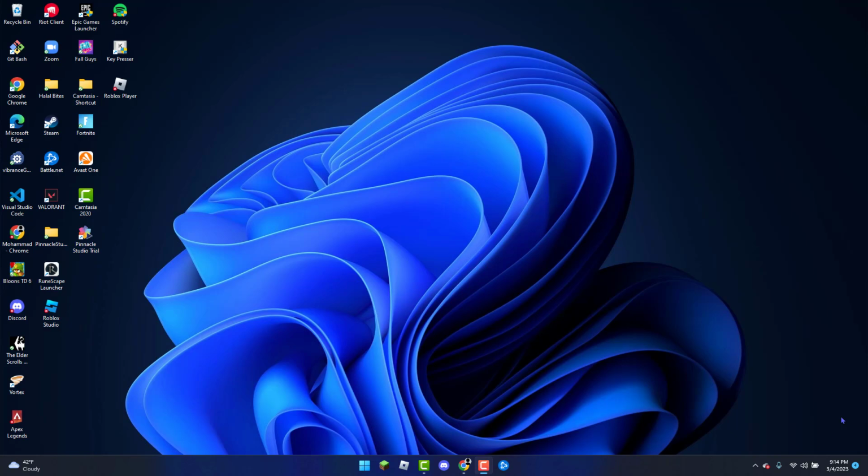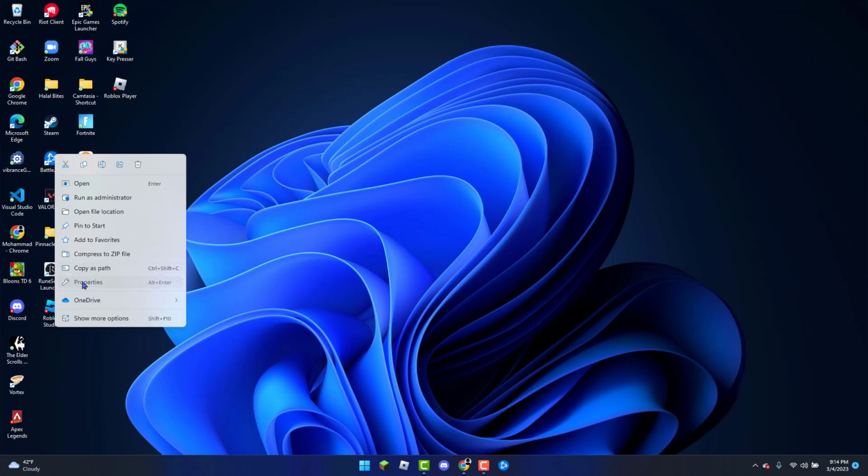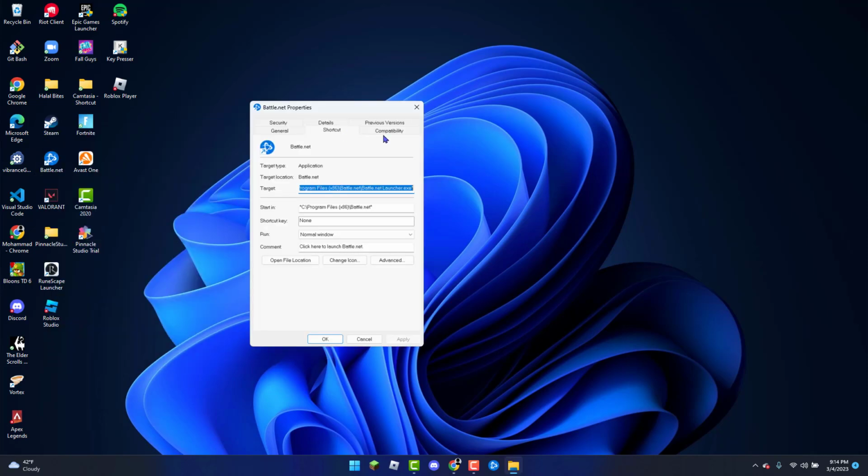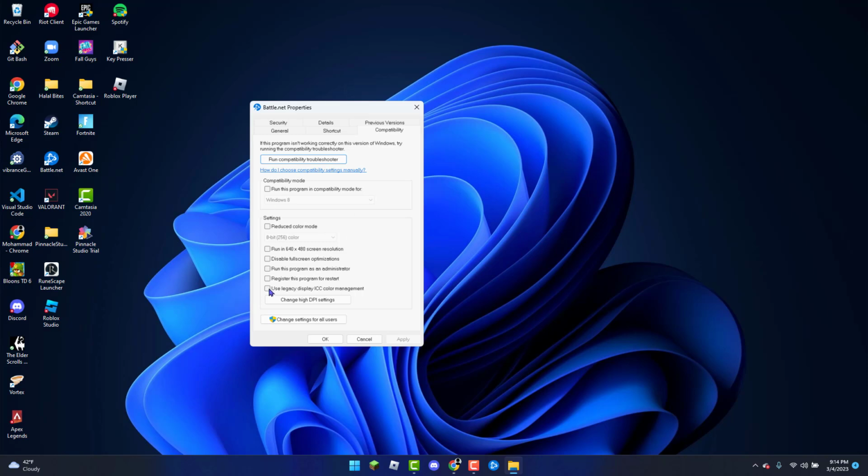So to get started, the first thing you guys can do is simply look for the Battlenet icon on your desktop. Once you find it, you're going to right click your mouse, click on properties, and go to the compatibility tab. Then from compatibility, you're going to make sure two things are checked. One, run this program as an administrator, and two, run this program in compatibility mode for Windows 8.